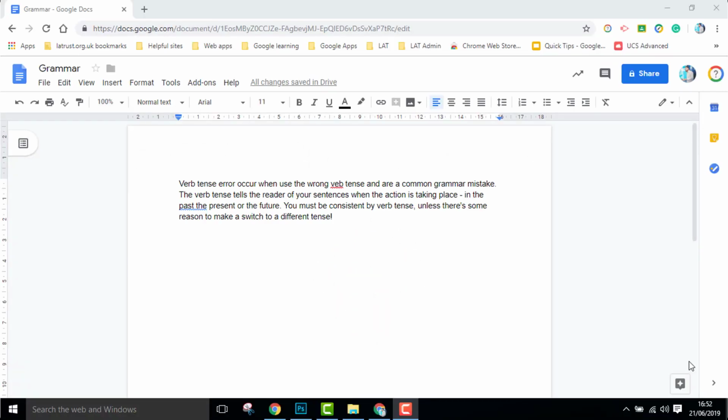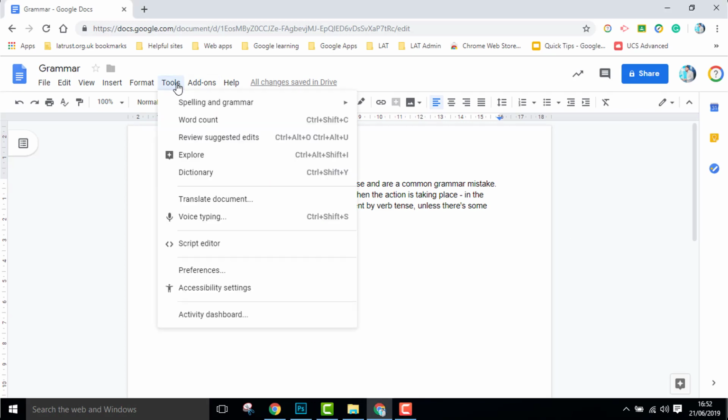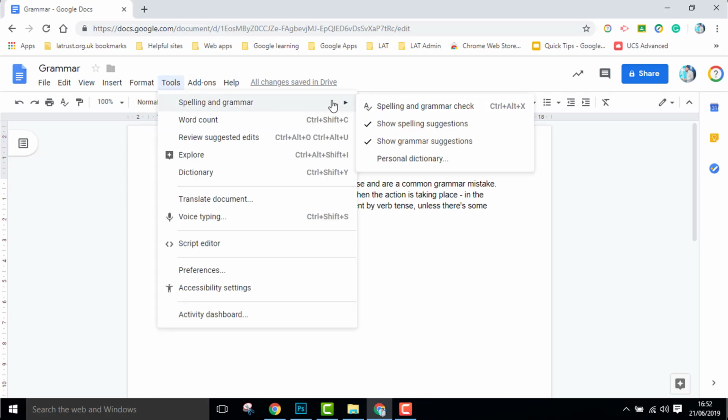A recent feature added to Google Docs is Grammar Check. Now we can see this under Tools, and now we've got Spelling and Grammar, and we can choose to check our spelling and grammar and showing suggestions.